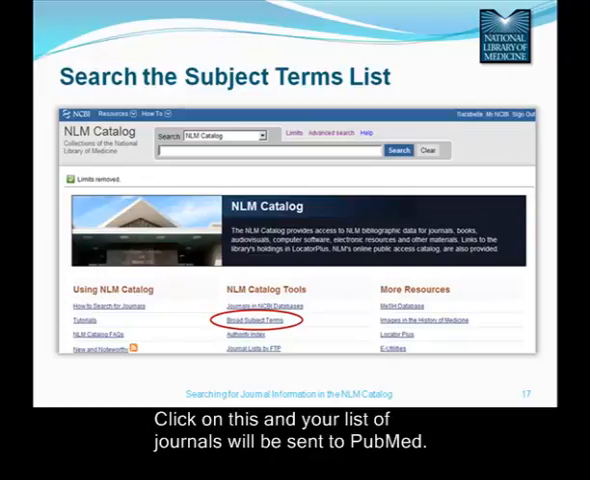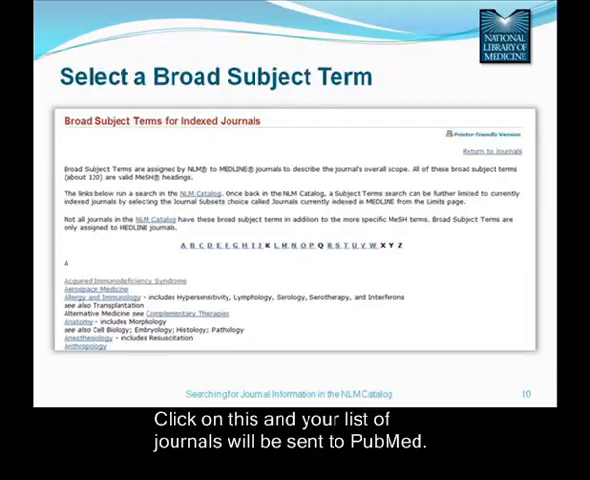Click on the link for broad subject terms under the NLM Catalog Tools list of options. This will take you to an alphabetic listing of broad MeSH headings that are assigned to index journals. The broad subject terms are assigned by index section to the journal record. Generally, they assign 2 or 3 subject terms per journal. These broad journal subject terms are valid MeSH headings, and right now we have about 120 of them that are assigned to the different Medline journals.